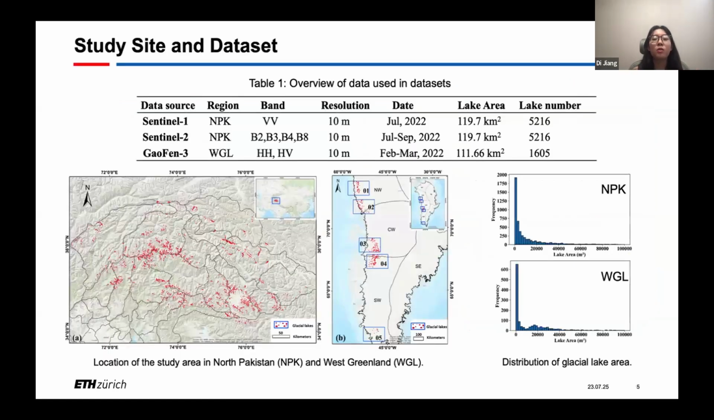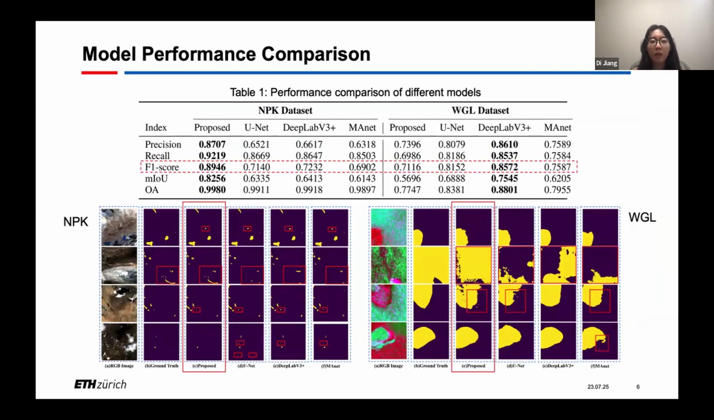And to implement our methods, we choose two study sites. The first one is North Pakistan. In North Pakistan, it is multi-sensor fusion data that combines the 4-band image from Sentinel-2 data and 1 VV band from Sentinel-1 SAR data. And West Greenland is a SAR-only dataset, which we gain from Gaofen-3 data. And here we show the results between these two different datasets.